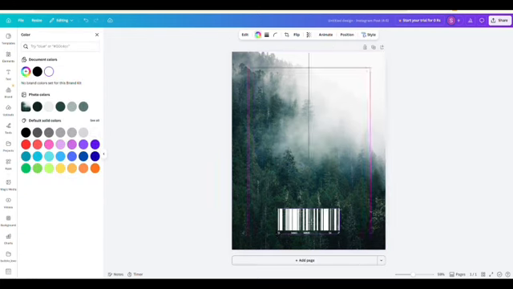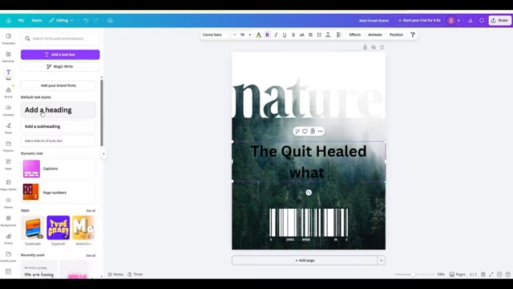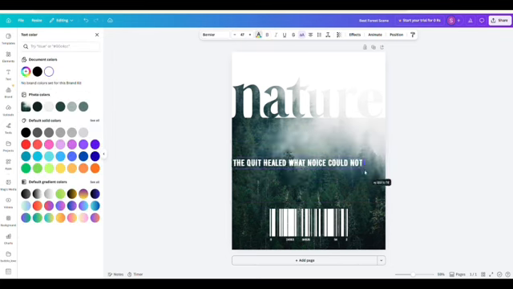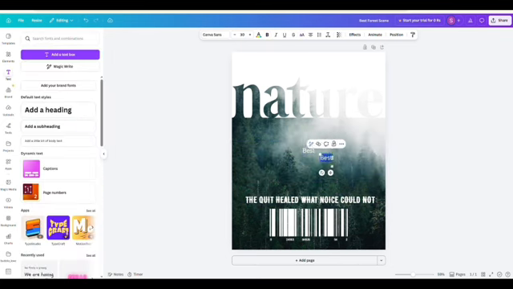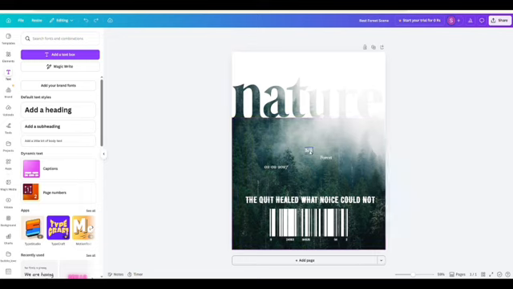To give it a professional touch, I am adding a barcode element at the bottom. Now for the typography, for the quiet healed what noise could not, I am using the Bernier font. And for the smaller text at the top, the elegant Lancelot font is the perfect choice.